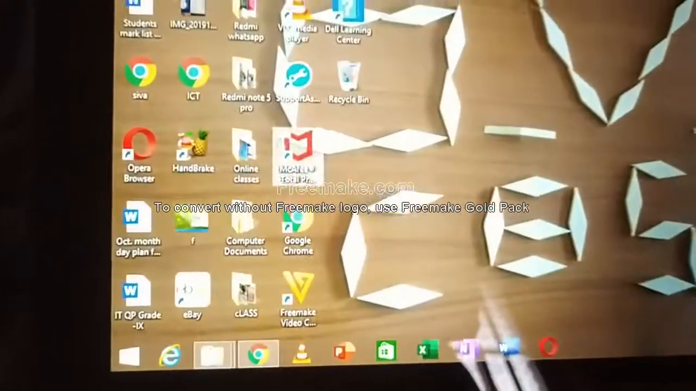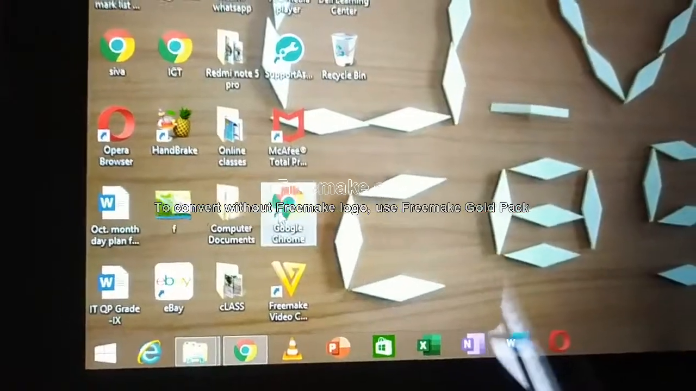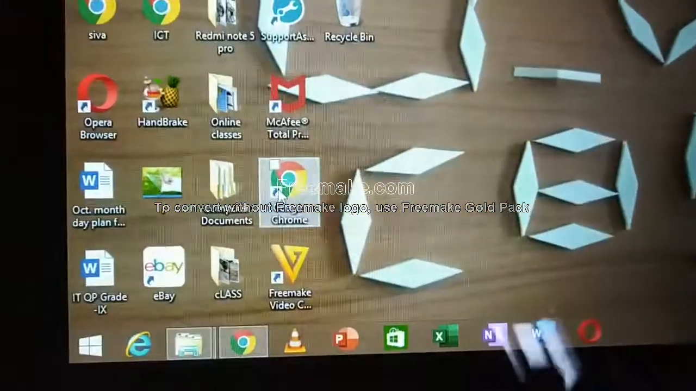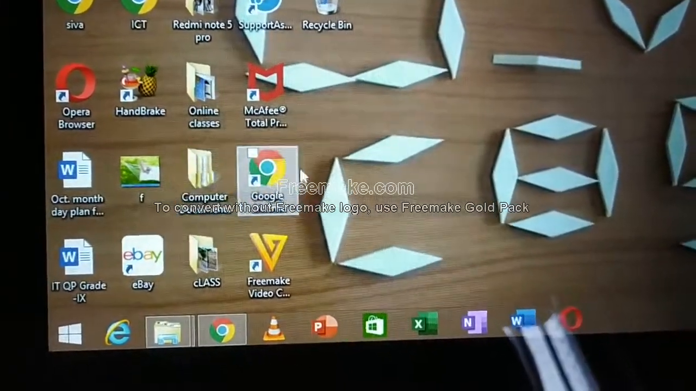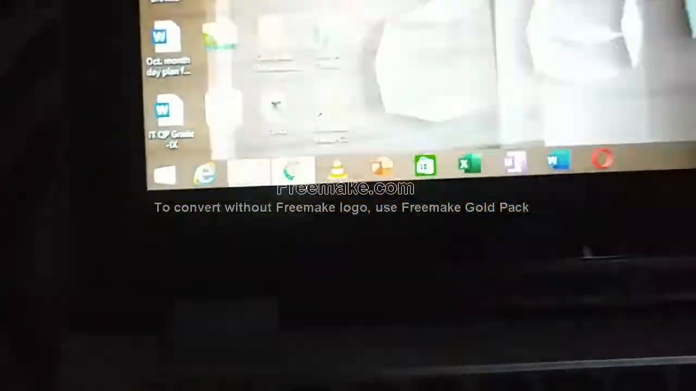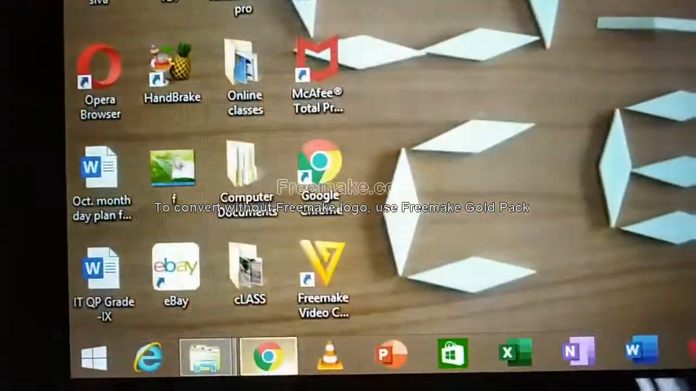If you see an arrow mark like this, then it means that it is a shortcut file. If there is no arrow mark, it means it is a normal file.